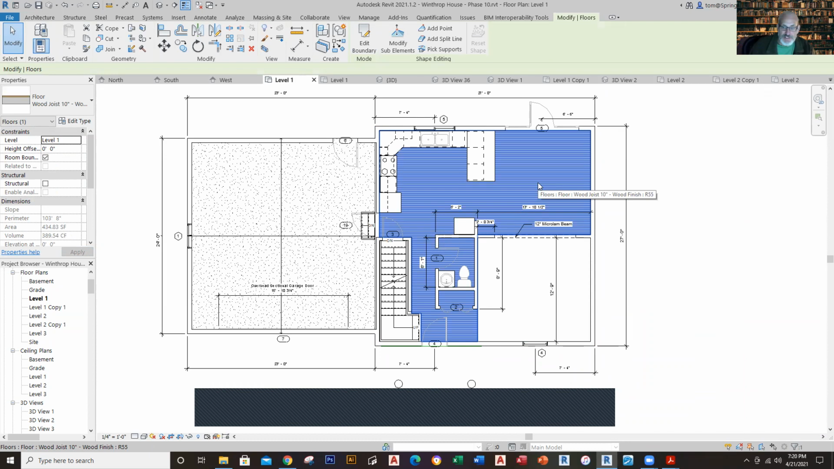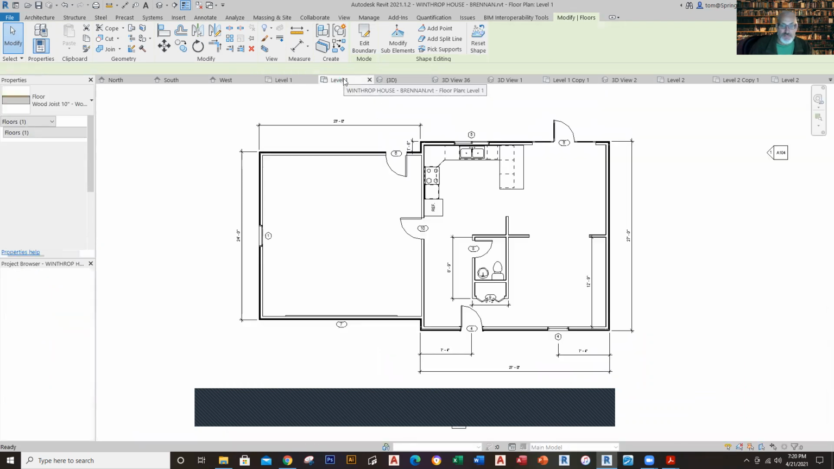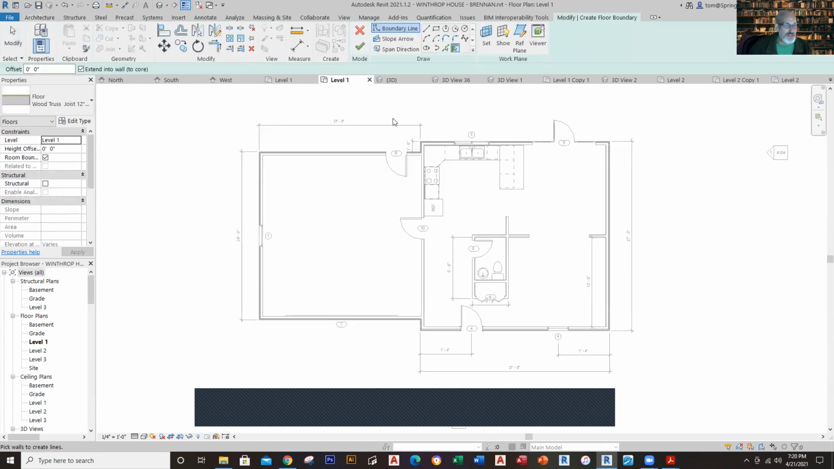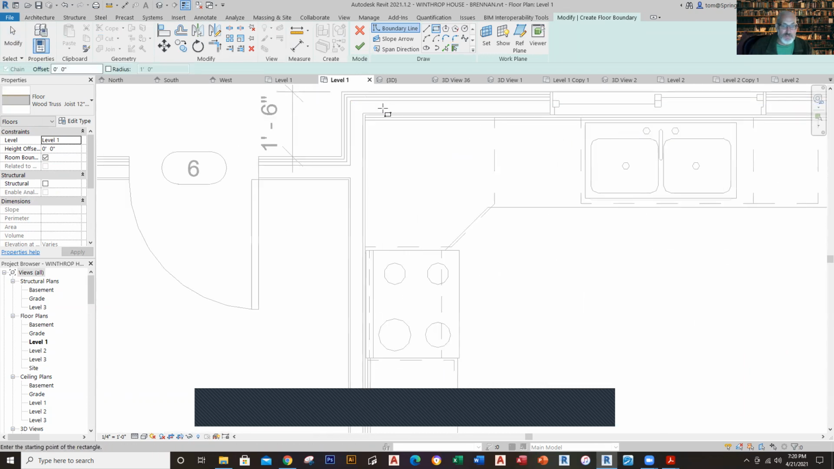So I've got this floor right here. That's a wood joist, 12-inch floor, same thing. Okay, so I'll go back to level 1, and we'll put in the same thing we put in before, which is a floor and architectural. We'll do the same thing we did before. Let's pick a point right up in here in the corner.